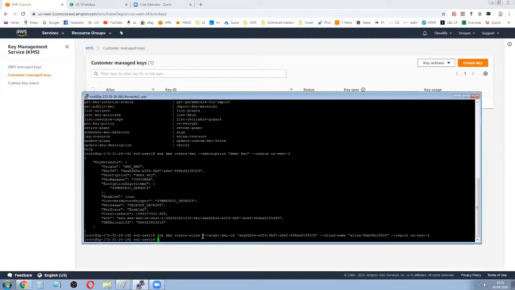Next is the key step. This is where the actual data key is generated. This would give us two things. One is the plain text version of the key, and the second is the ciphertext, which is the encrypted version of the key. So let's create.